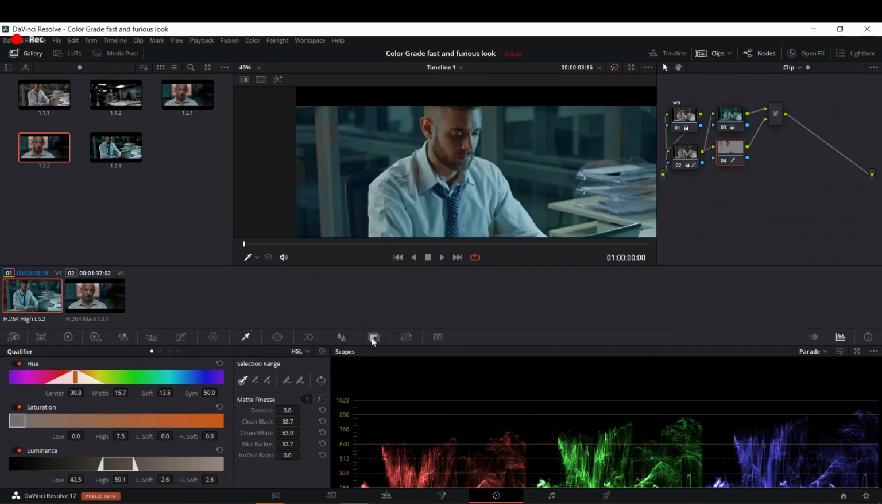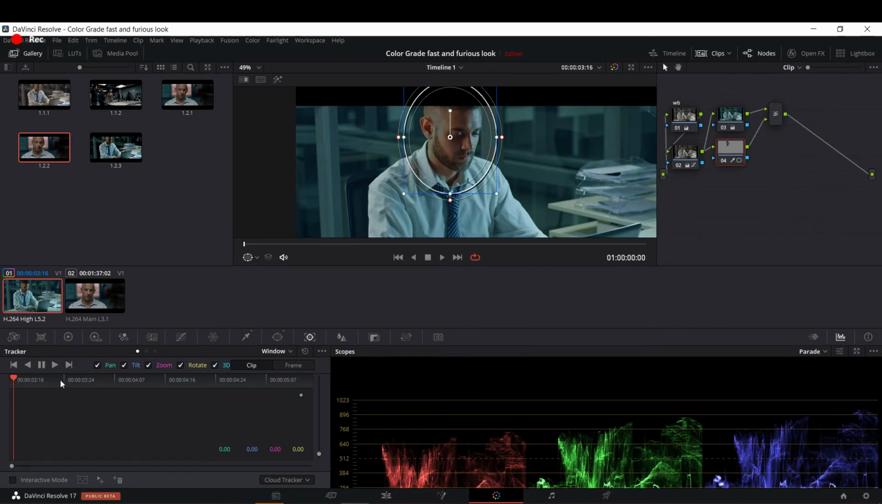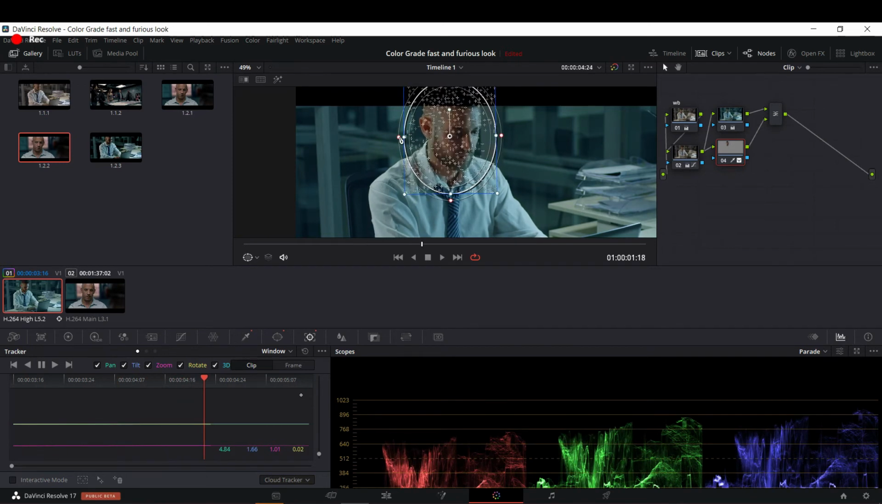Well, let's make a mask actually and track it. I'm gonna use a rounded mask. I'm gonna place it like this, so we will have only his face in it. And we're gonna go to the tracker tab and start tracking. Make sure it's from the beginning. Let's see how it goes. As you see, it's analyzing his face. And wow, that's a good mask.